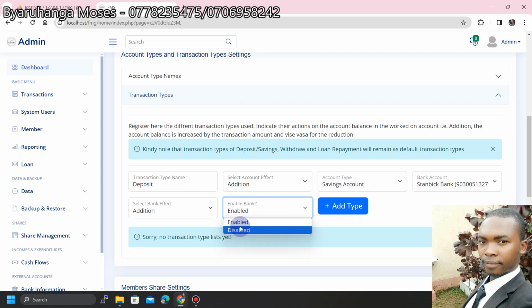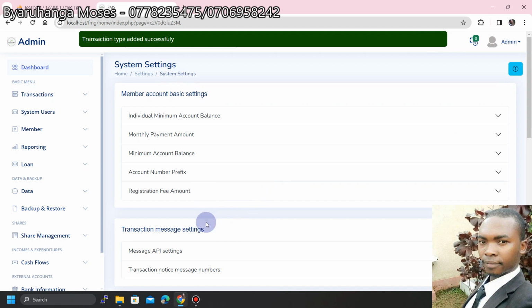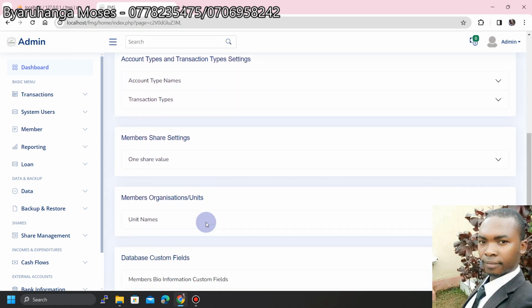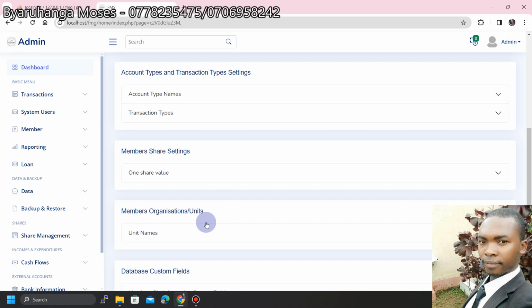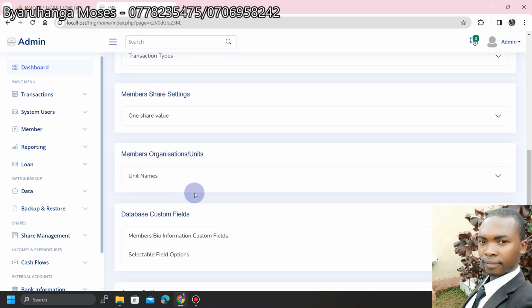And for now I'm going to make it enabled for explanation, and then in the near future we shall look at the disabled part. So I'm going to save that transaction type. Well, saved successfully. Now what is remaining is saving the organizational units of members.